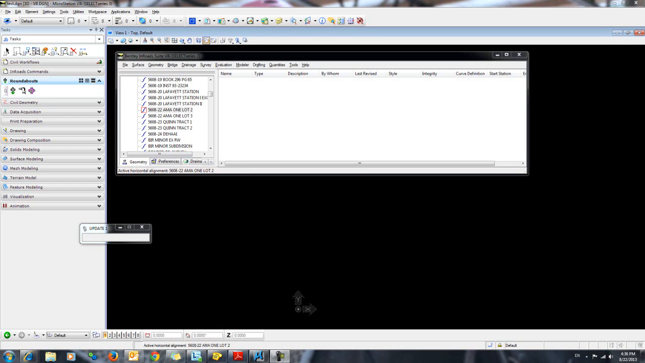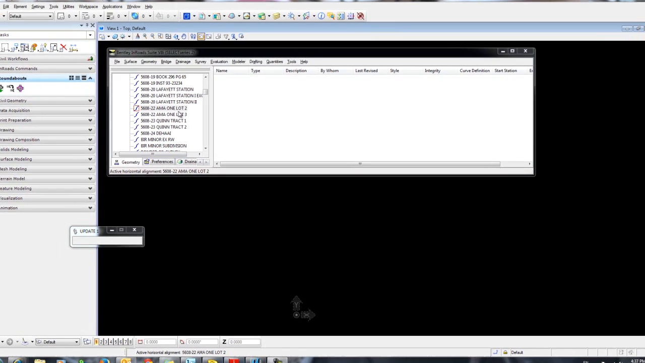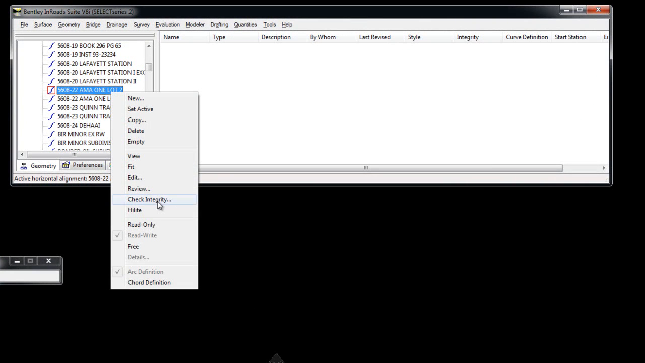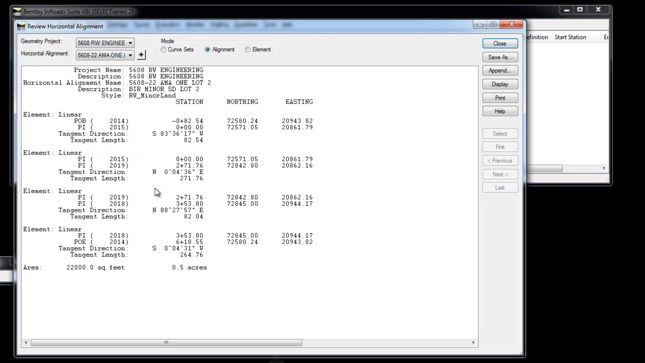The following video will demonstrate how to add a horizontal alignment point into the COGO buffer. The horizontal alignment that we're interested in is this one that's set active now, 5608 22 AMA 1 lot 2. When we review the points in this horizontal alignment, you can see that there are four points here, 2014, 2015, 2019, and 2018.